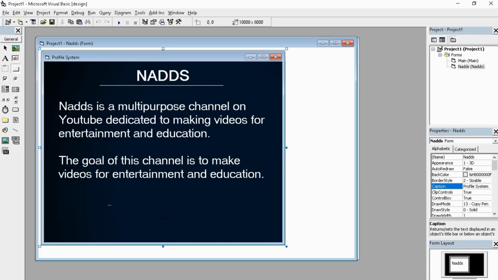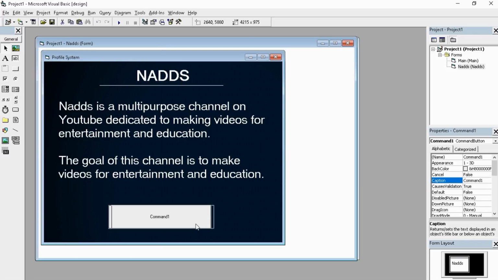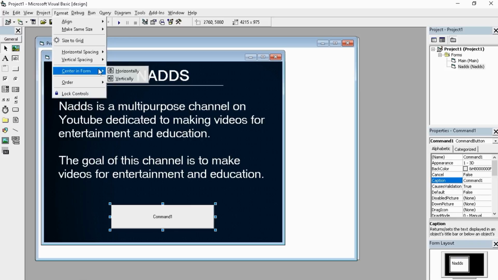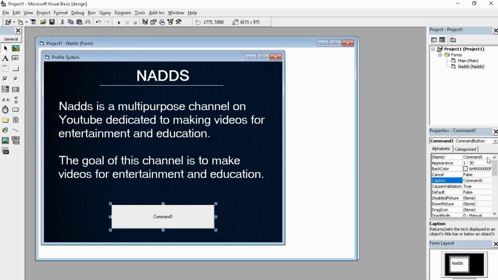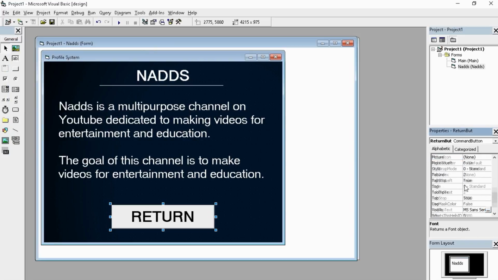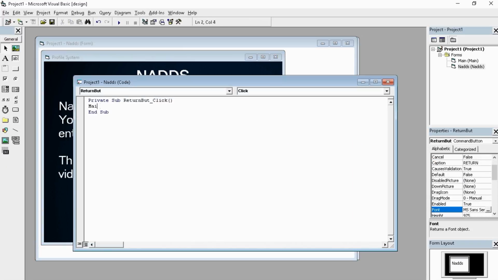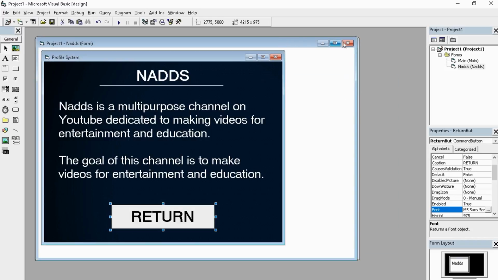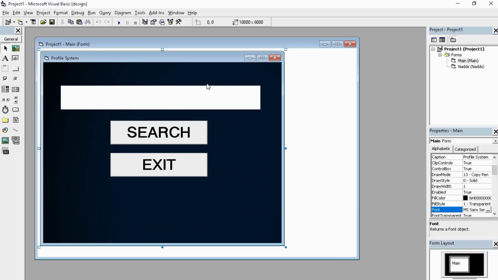Now let's add in the only code in this form, which would be return. Let's name this button return. Let's make the font probably 30 bold. And yeah, now this code is pretty simple. Main.show, me.hide. That's all you need. And that's it for your first one.